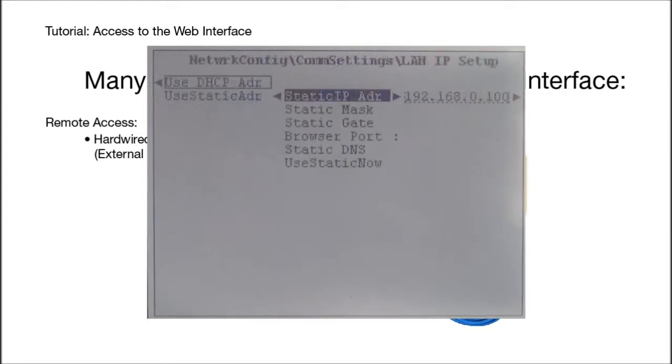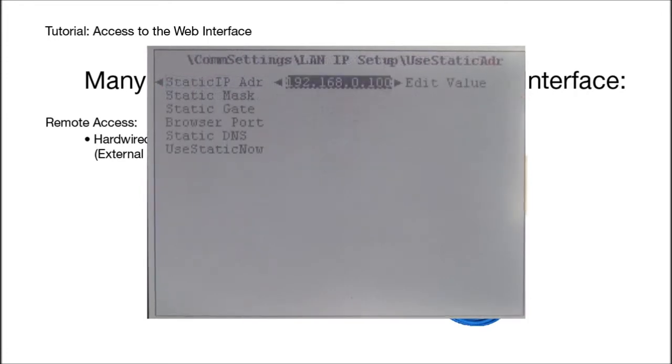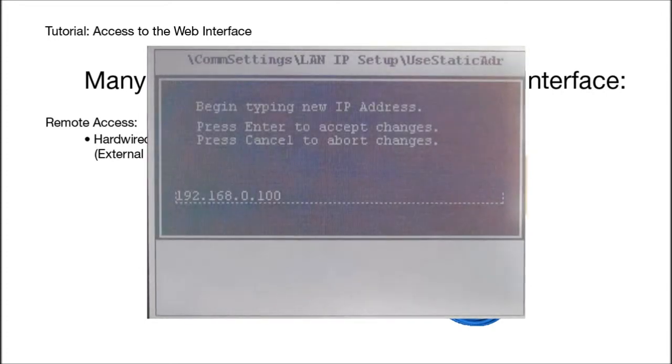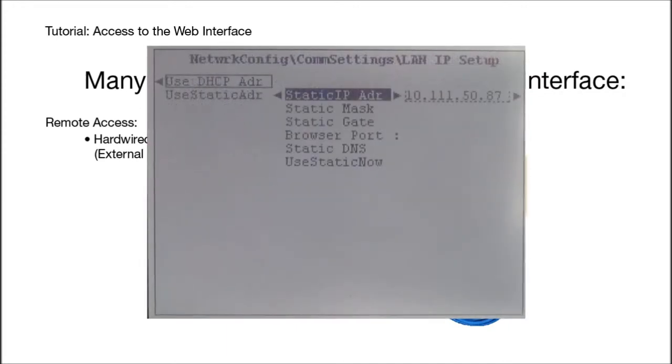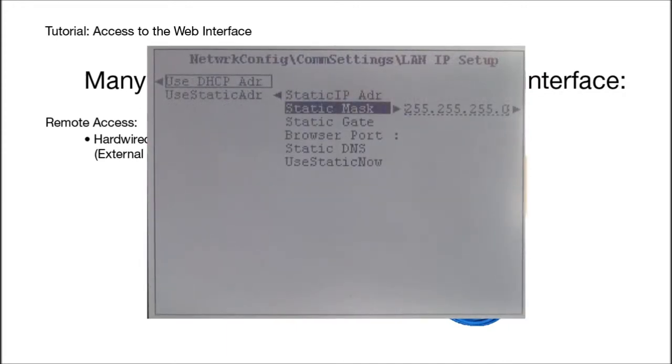And the first address we'll put in is the static IP address. You can see our default value, 192.168.0.100. And then we'll put the address in given to us by the IT department. Both the 192.168 and the 10.domain addresses, they both indicate an internal address behind a firewall. You won't see those addresses out on the World Wide Web.